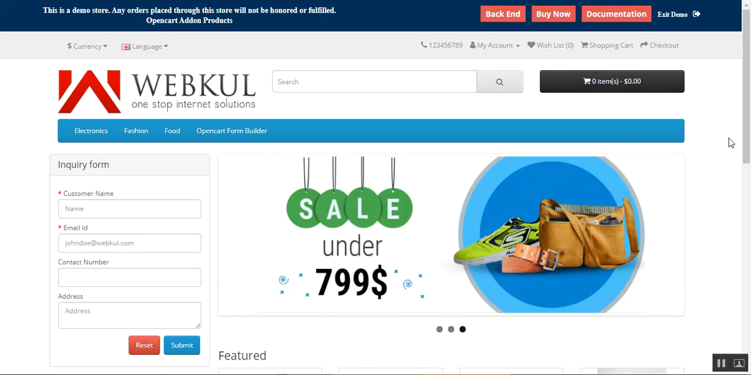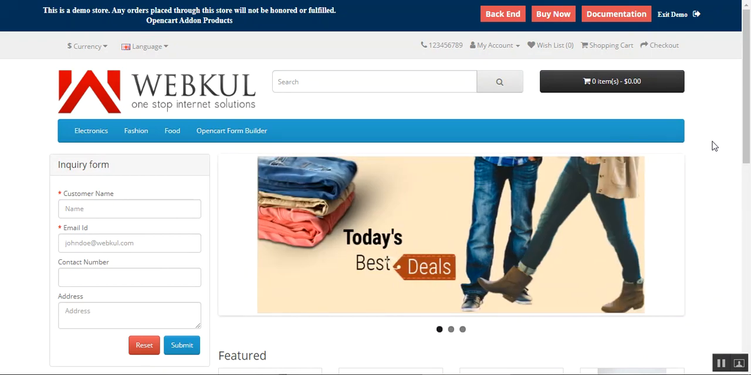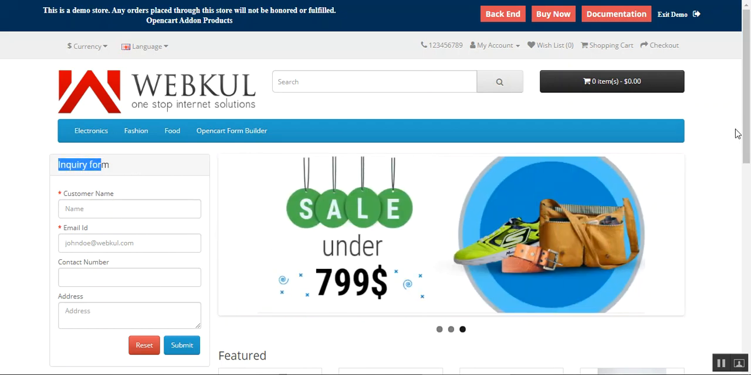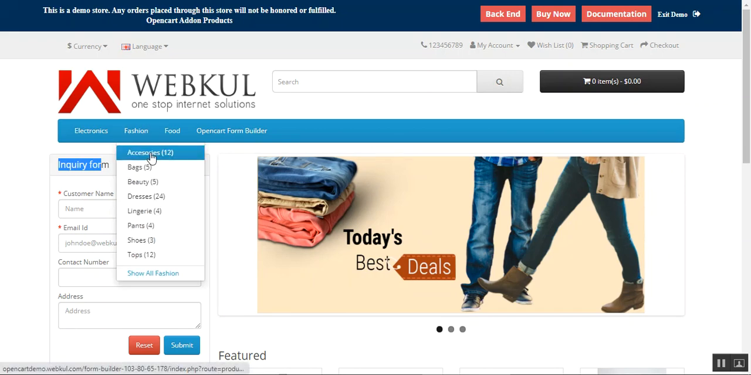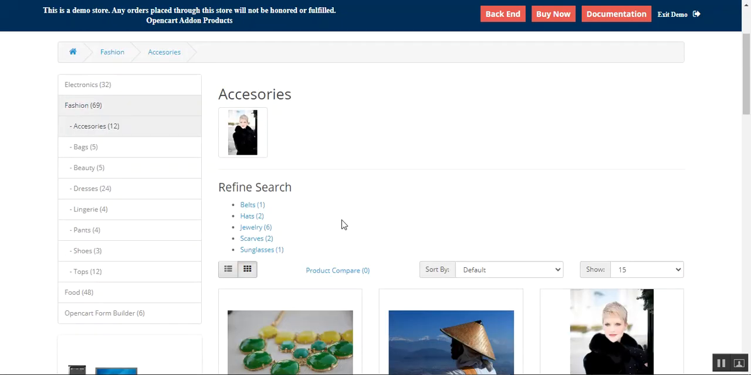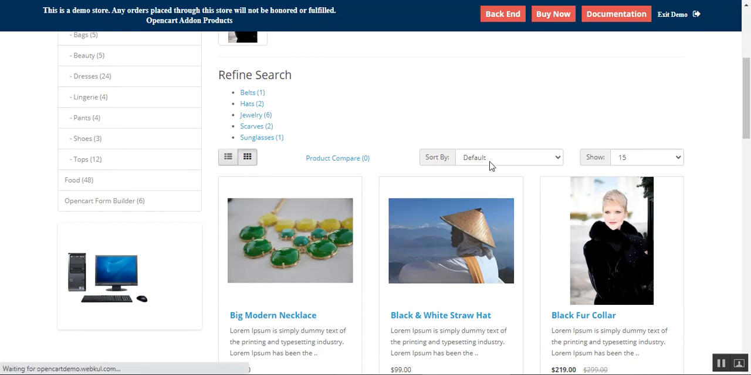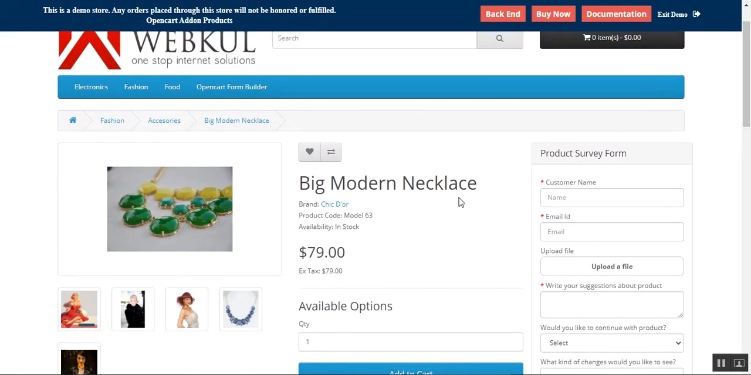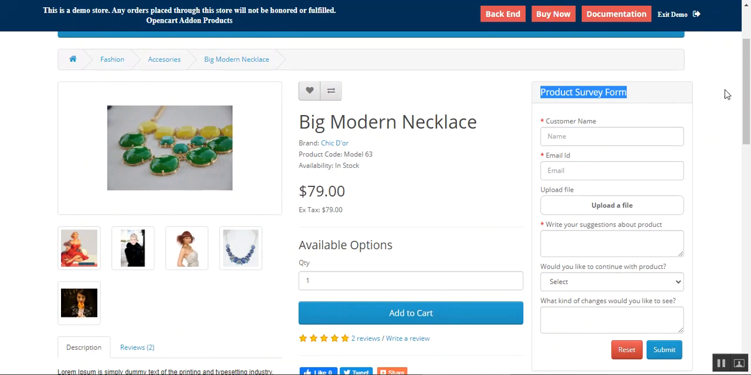So we just saw that the customer could enter the details for the inquiry form from the home page. Now, apart from the home page, the customer can also access any of the products, and on the product page as well, the customer would be able to see the form that the admin has set up for the product page. Here I am at the product page for the big modern necklace, and on the right hand side we have set up the product survey form, with some details that the customer needs to input.